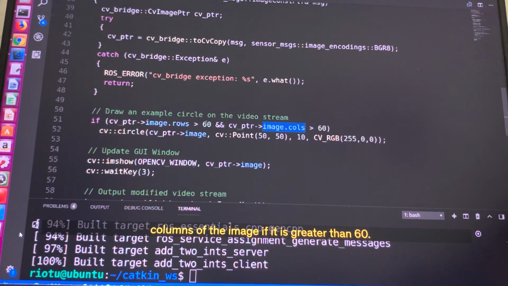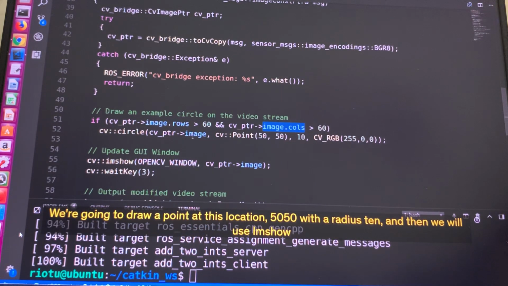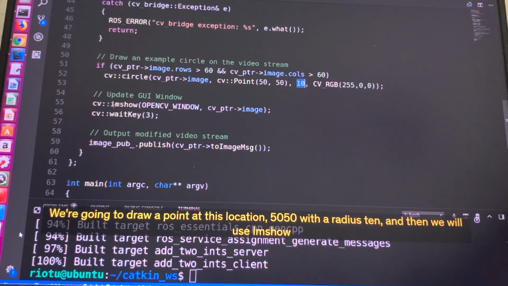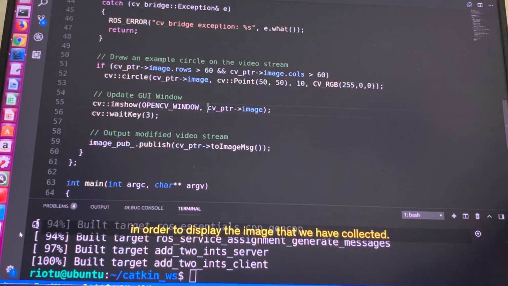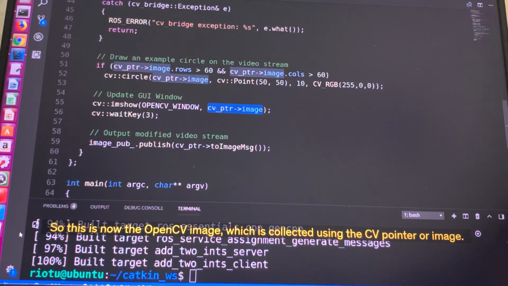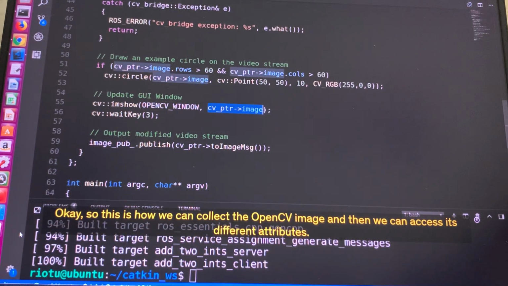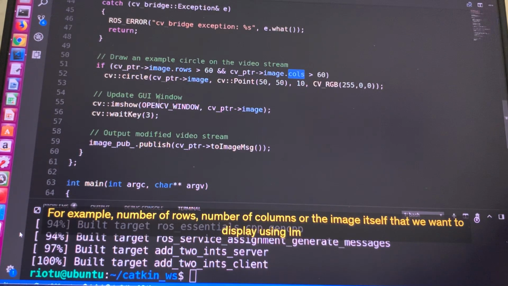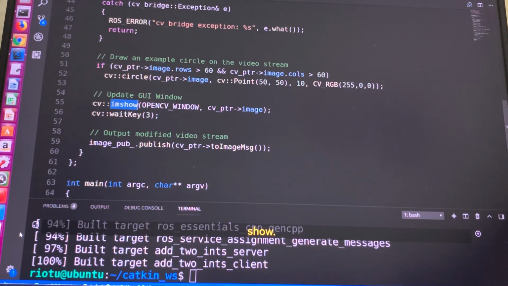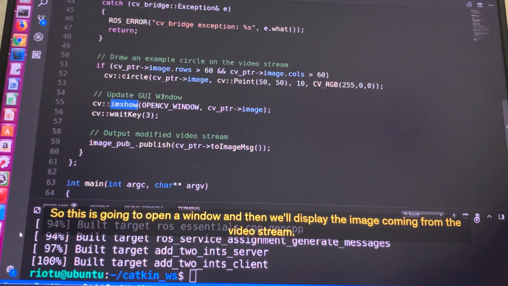If it is greater than 50, we're going to draw a point at this location, 50-50, with a radius of 10. And then we will use imshow in order to display the image that we have collected. So this is now the OpenCV image, which is collected using the CV pointer arrow image. This is how we can collect the OpenCV image, and then you can access its different attributes, for example, number of rows, number of columns, or the image itself that we want to display using imshow. This is going to open a window, and then we'll display the image coming from the video stream.